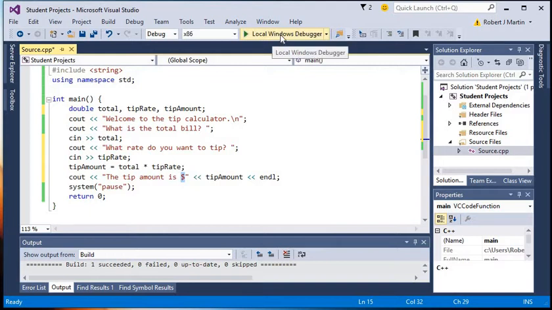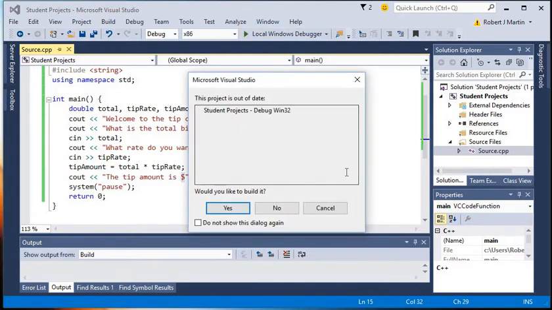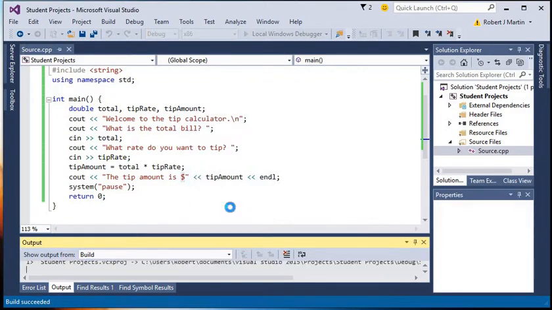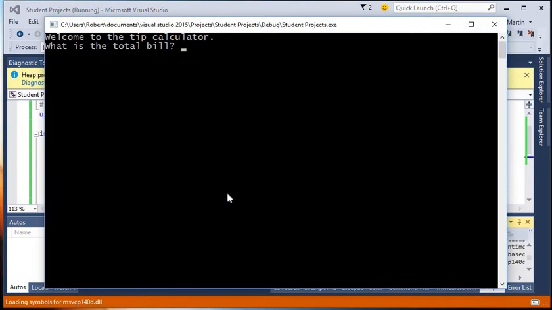So I'm just going to click the local Windows debugger, and remember that that will build our program and launch it. Okay, so I do want to build it. And then the console window will pop up, or command line, console window command line. So it's asking me, what is the total bill?